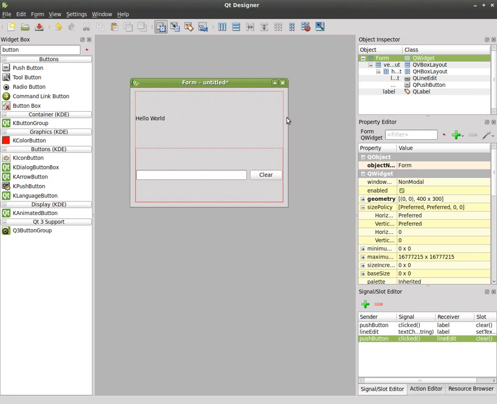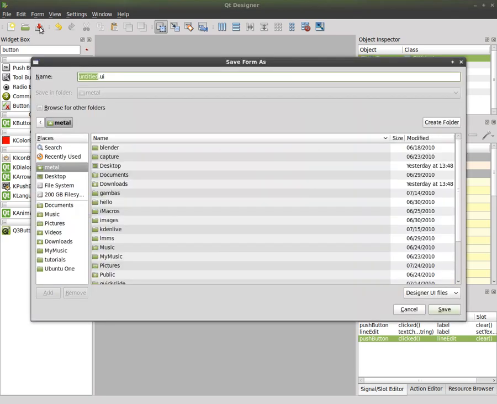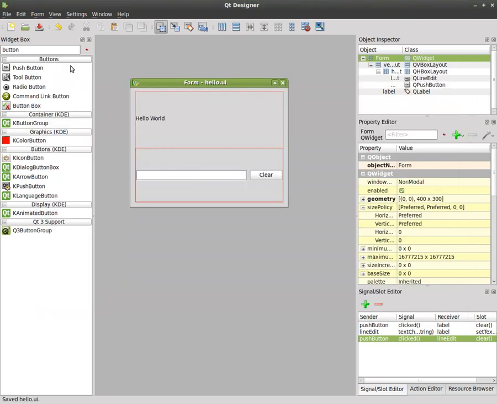I'm going to close that, and we're going to save our project, and I'm just going to save it under my temp folder. I have a folder that I've already created called Qt Hello, and I'm going to call this hello.ui. This is our UI interface. We can now come back. The UI interface is what we're going to use to edit this if we wanted to change this in the future. Now I'm going to open up my terminal.